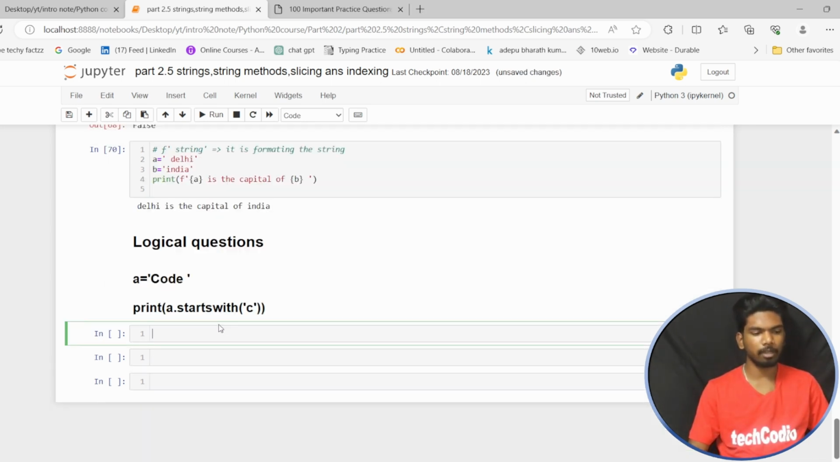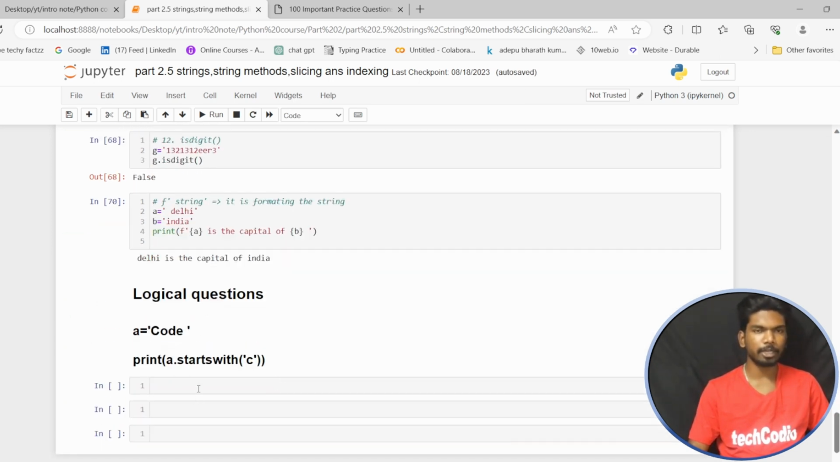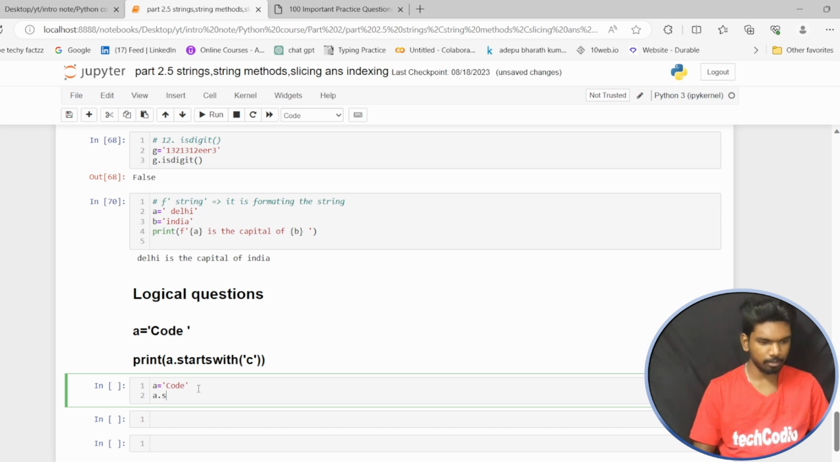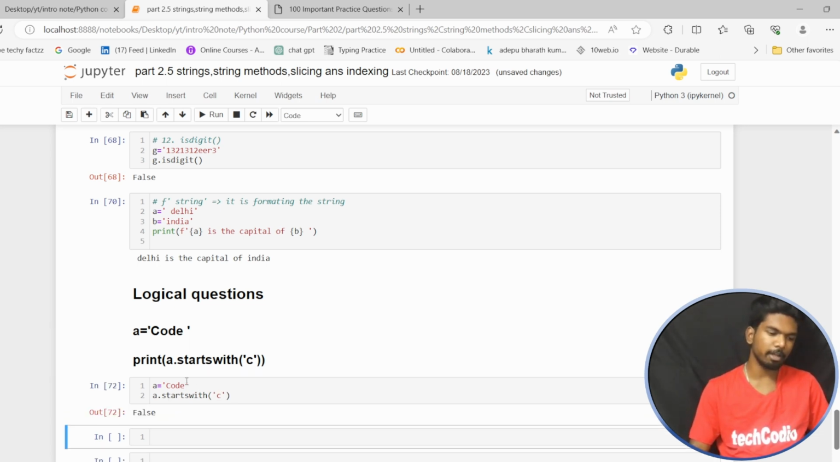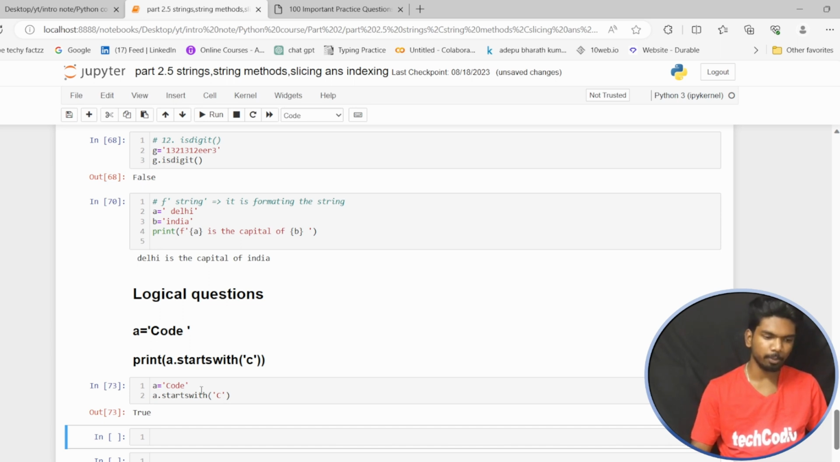So guys, let's solve a logical question. Take a pause here and try to choose the right option. As I told you, in the number 10 startswith, right? So try to guess the answer. Let me check the answer. D equal to a dot startswith C. It is giving false because in the string I have the capital C, but I have given small c. So it is a logical question you have to think about, right? So give the capital letter. It is giving true.